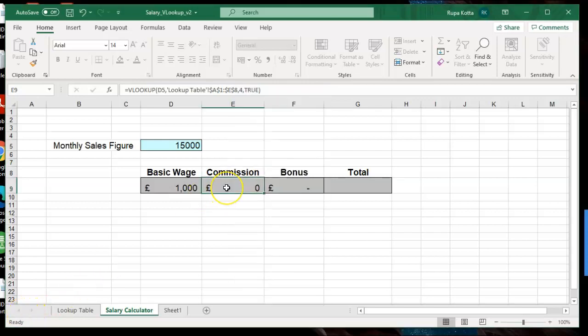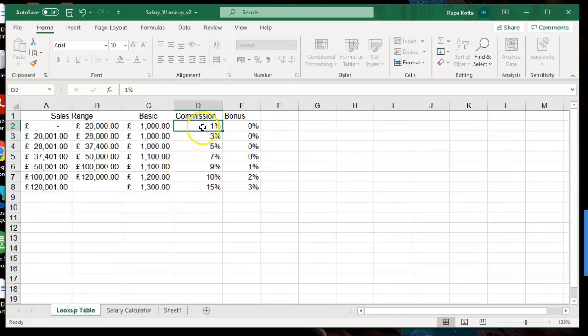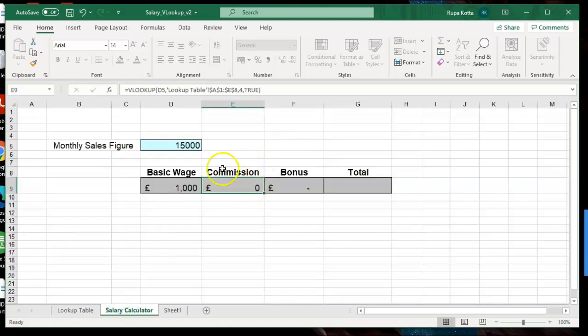Okay. So the reason why it is giving 0 is the commission is 1%, which is 0.01. But you need to calculate this percent on the sales figure. So the VLOOKUP formula is only picking the percentage of commission, but you need to multiply that with the sales figure to be able to calculate the commission. And now you can see it is giving you a commission of 150.